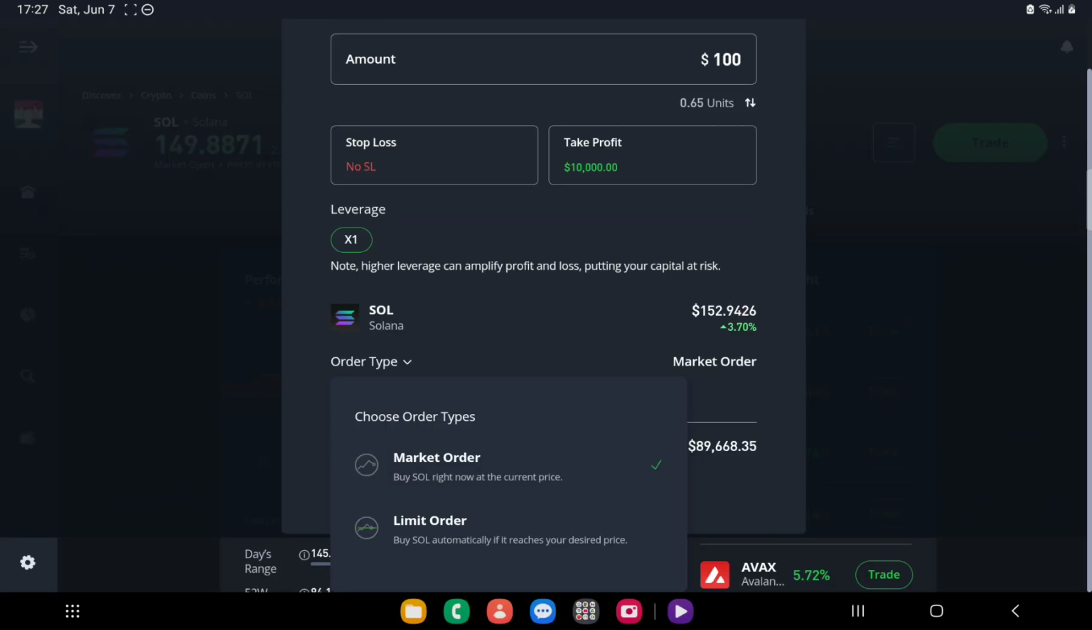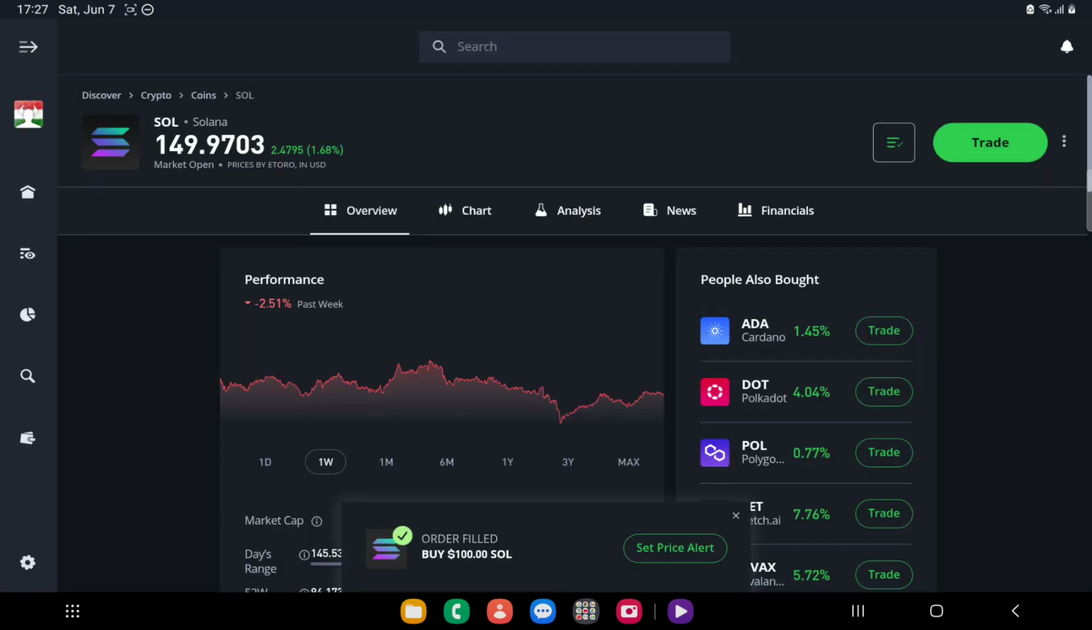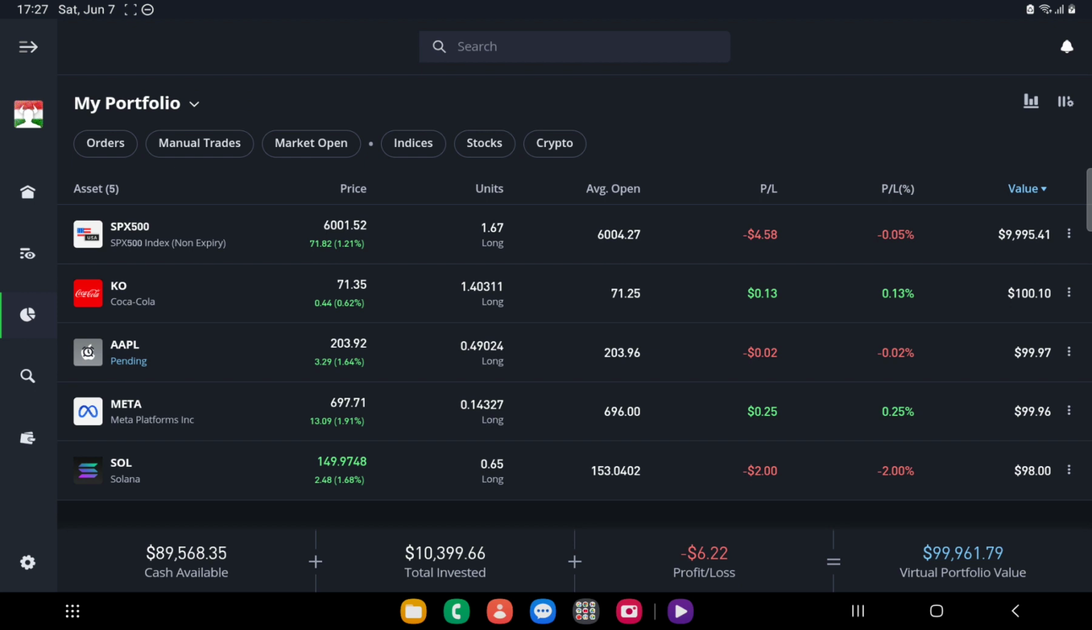Under the order type, you can pick whether you would like to buy Solana at the current price by choosing market order, or you can choose limit if you want to set a specific price. Finally, click on buy, and that's basically it. Go to your portfolio to check your investment by tapping on the pie chart.